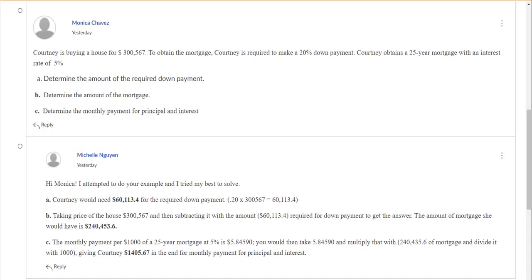Hey there, so have you ever wondered how teachers can grade so fast? We're just magicians, right? Well, let's say that I am looking at this example that is posted on Courtney Buying This House, and I want to see if the student solved it correctly.